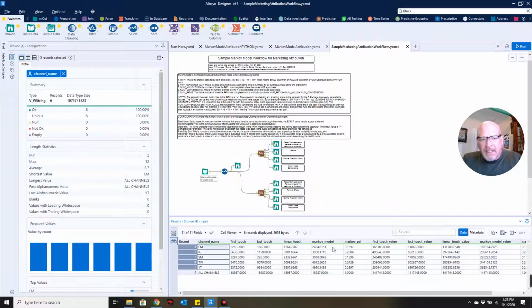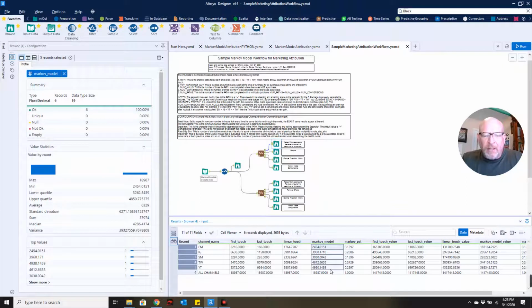And here is the Markov model channel attribution amount. Now remember, in this particular data that I have here, in total there were 18,987 purchases. So what this model did is it went and calculated how much of those purchases can be attributed to email. And that's what this line is.